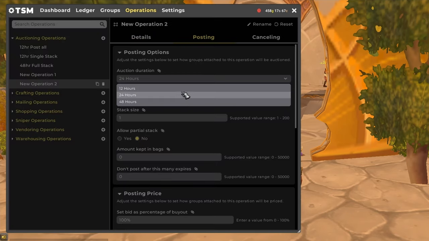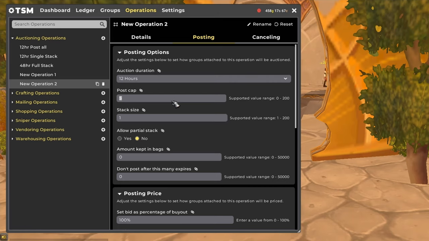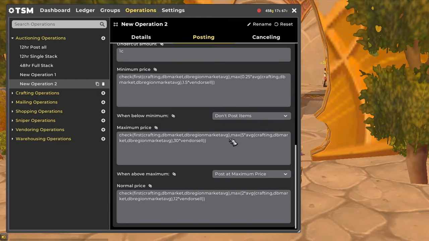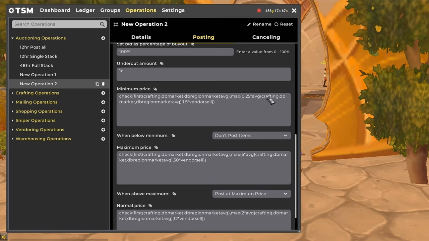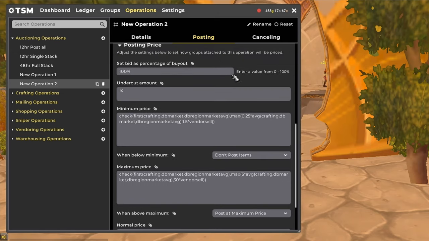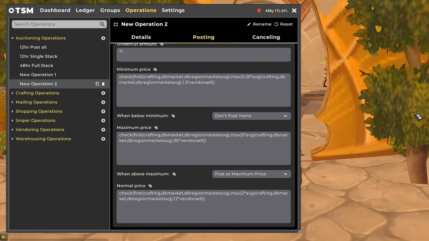I want to list everything in my bags to sell, so I set the max to 200 and the stack size to 1. Now let's take a look at the posting price section. This is where TSM will look for instructions for setting the auction price. I'm going to leave the bid and the undercut amounts at the default. Now there are 3 different prices that TSM will look at and take action depending on what you select.